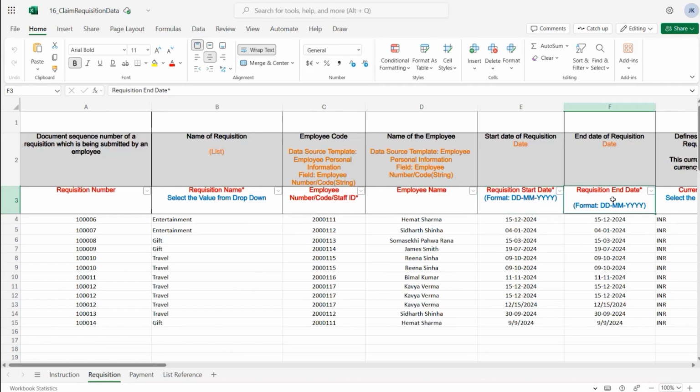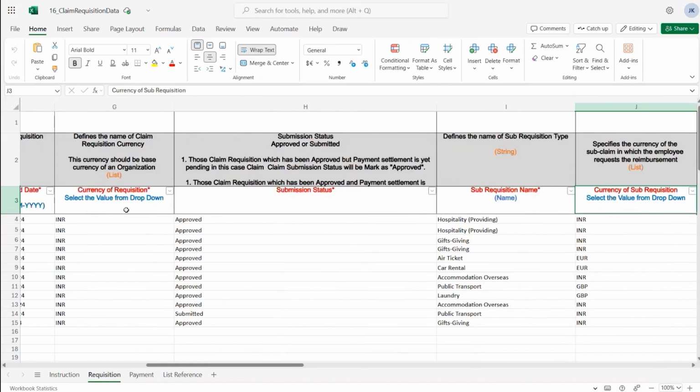Let's cover the requisition end date. You will enter the end date of the requisition period. This represents the last date that the requisition is valid. The start and end dates together will define the period for which the advance amount is being requested. Then you have the currency of requisition. You should specify the currency in which the requisition amount is being requested. For example, you can use USD, INR, or EUR.